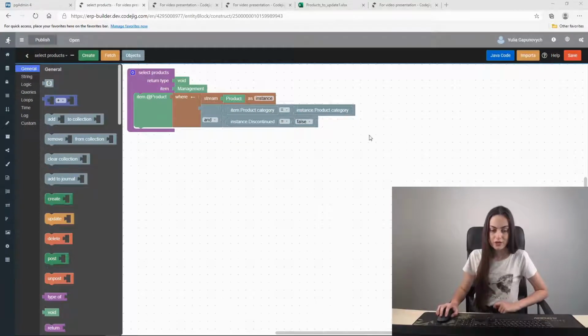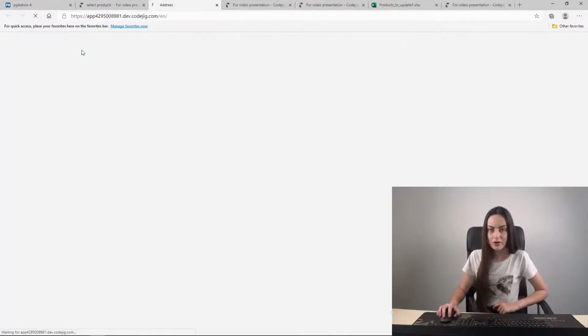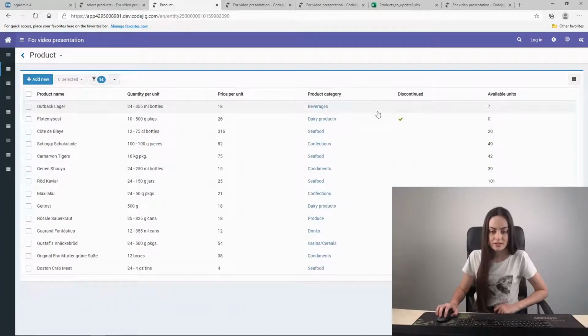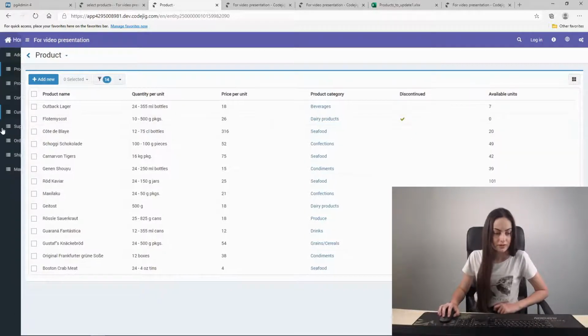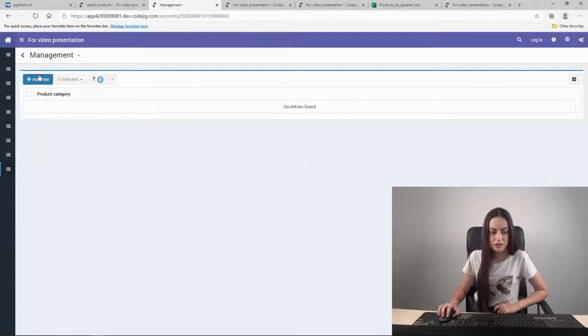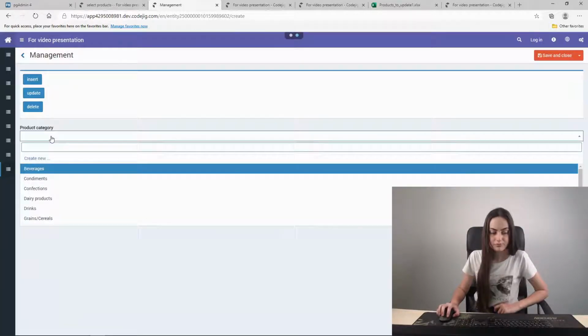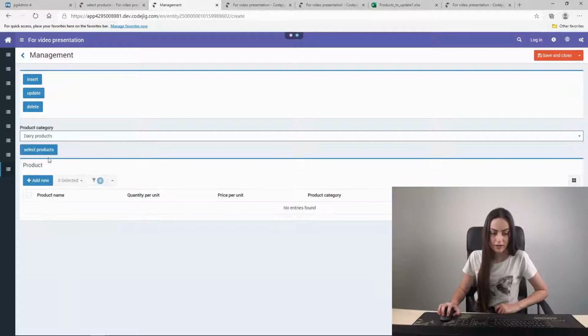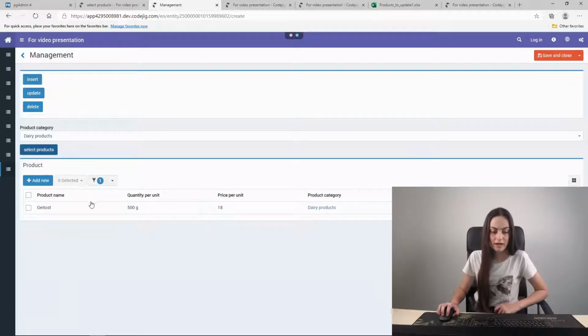And now to check if both statements are working in our where filter, let's first of all open our application and go to the product collections. Here, as you can see, only one product is marked as discontinued and it belongs to the dairy products category. So now going to our management page, let's try to select the product category to be dairy product, and clicking on our select button, as you can see, there is no product which was marked as discontinued.